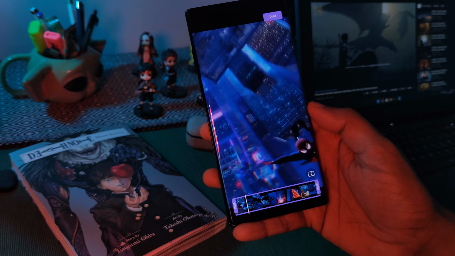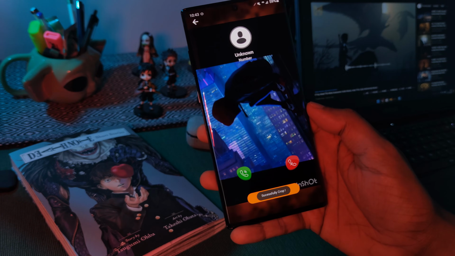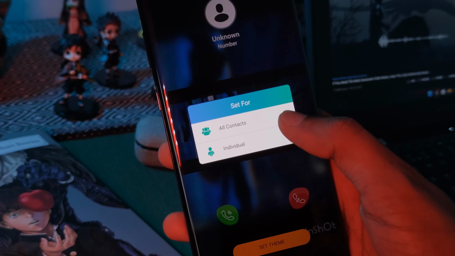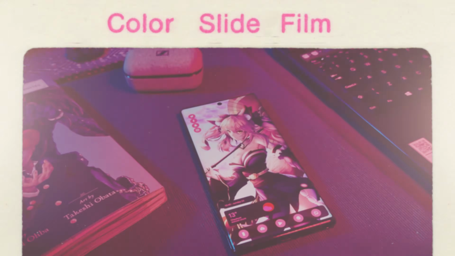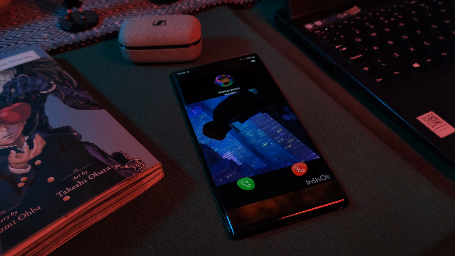So now once you do have a video you're happy with, just click the set option and then decide if you want to set the video ringtone to all of your incoming calls or individual contacts themselves. And there you have it, you've just set up custom video ringtones right on your Android phones.